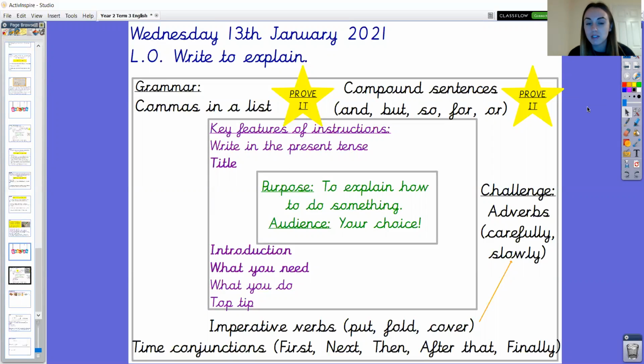And then if we zoom out to our grammar, we of course have been practicing using commas in a list and compound sentences. We're also going to be using imperative verbs. Okay, so they are the words which are telling the reader what to do. Okay, so they are creating a command, and time conjunctions to sequence the events in order.